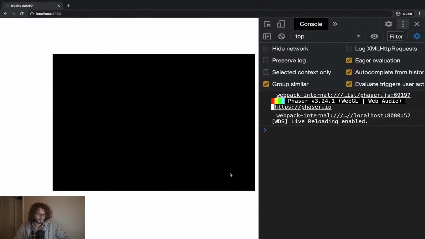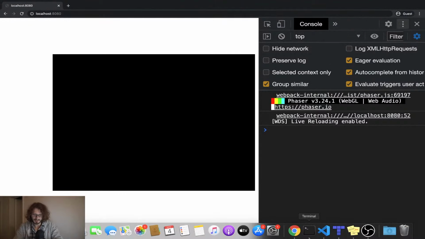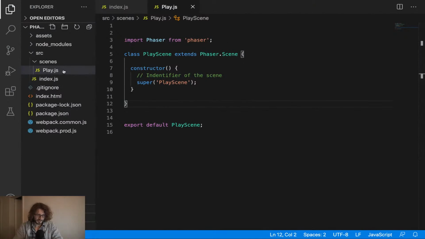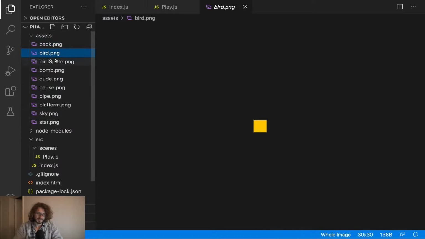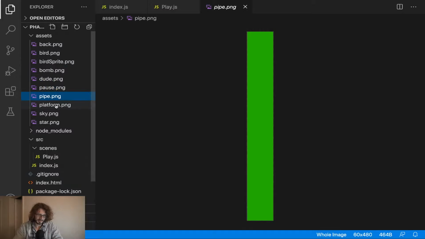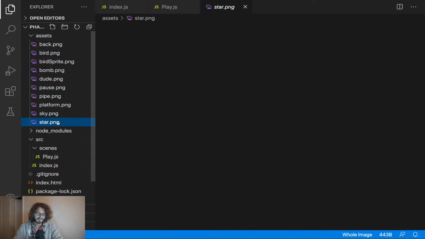All right, so we want to display here an image. In your project folder, you have an assets folder. In the assets folder, you have a couple of images. For example, back.png, bird.png, which is just a yellow square, bird sprite, bomb, dew.png, pause button, pipe.png, platform, sky.png, and star.png. What we want to load here is the sky.png image.